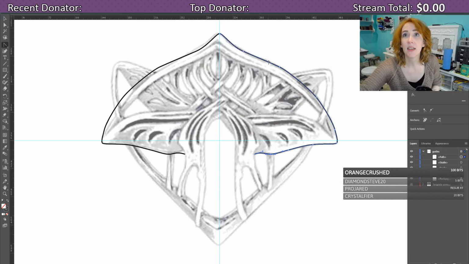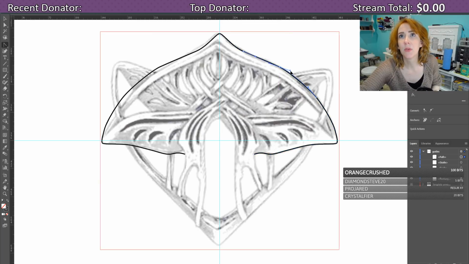But basically, here is part of this line that I've already drawn out. I want to keep manipulating it a little bit.